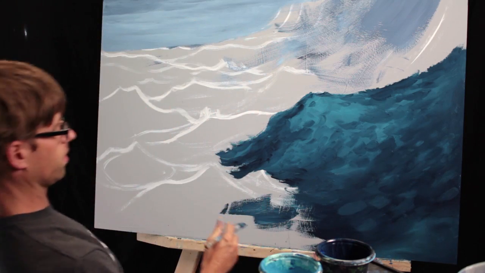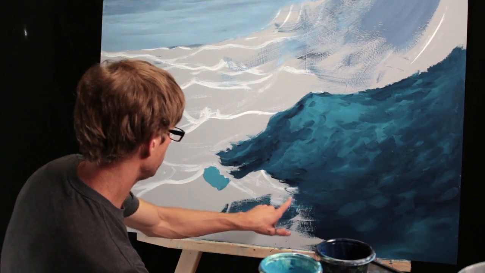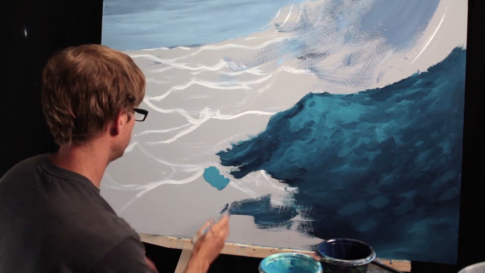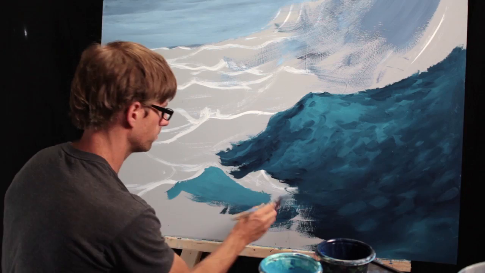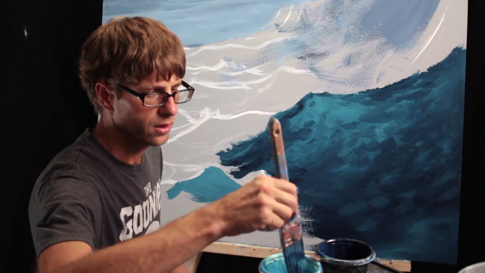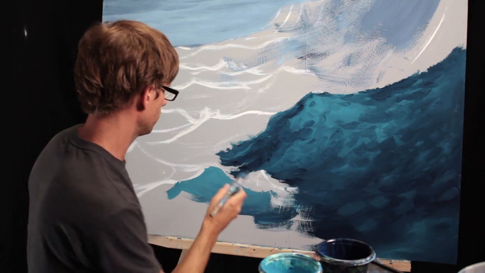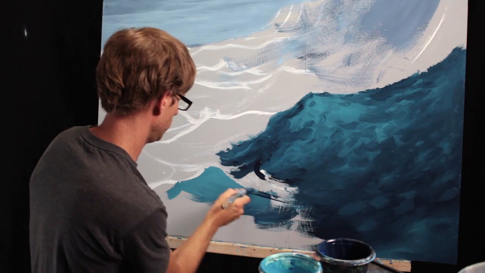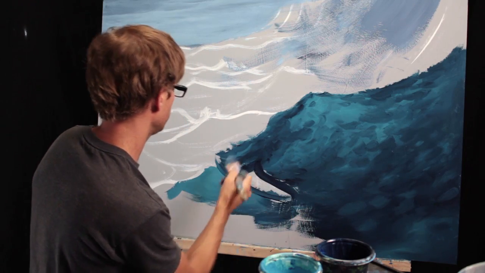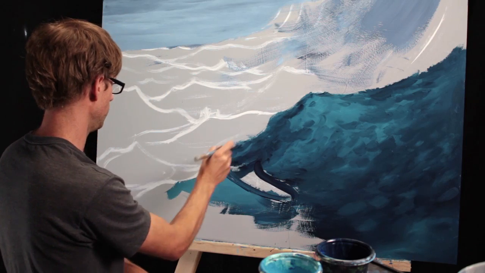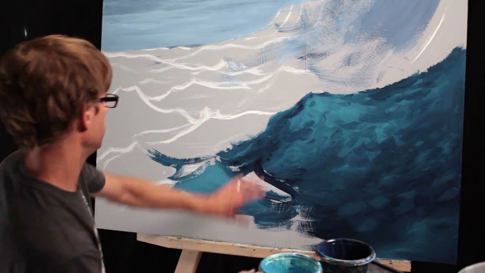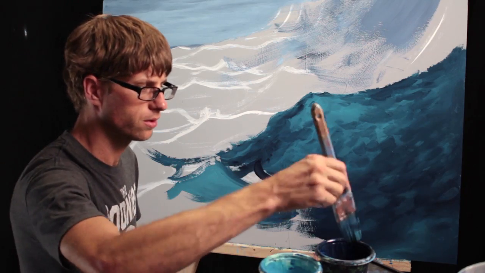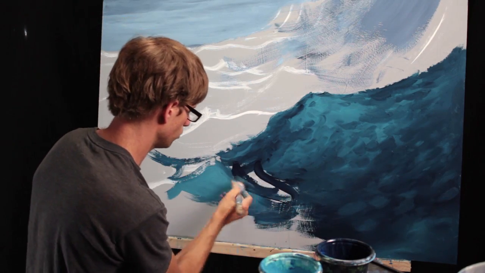So all this in here is the dark backside of the wave. So this will be bright. And all this area, right in here, up in here, and then up in here, under this face, all the way over to here. See, this is all one big dark shape right there.